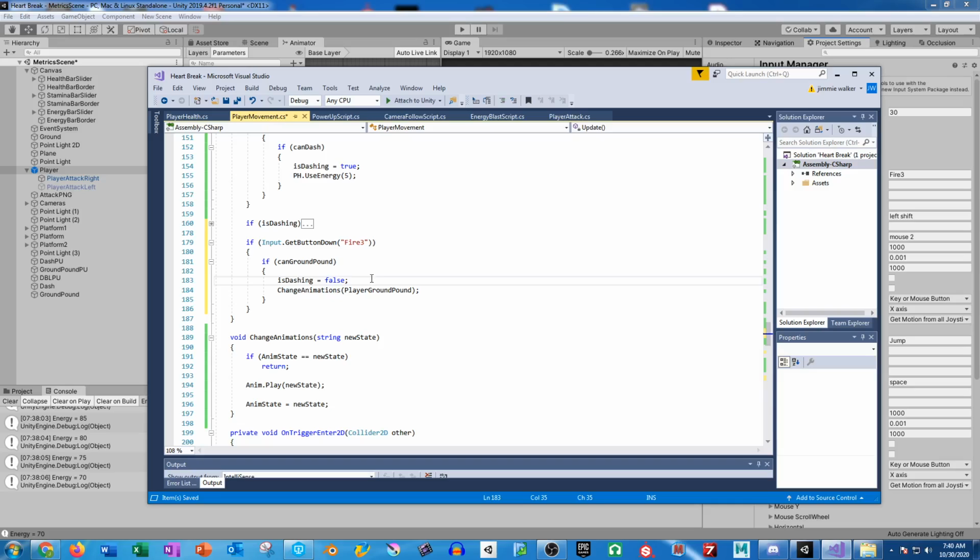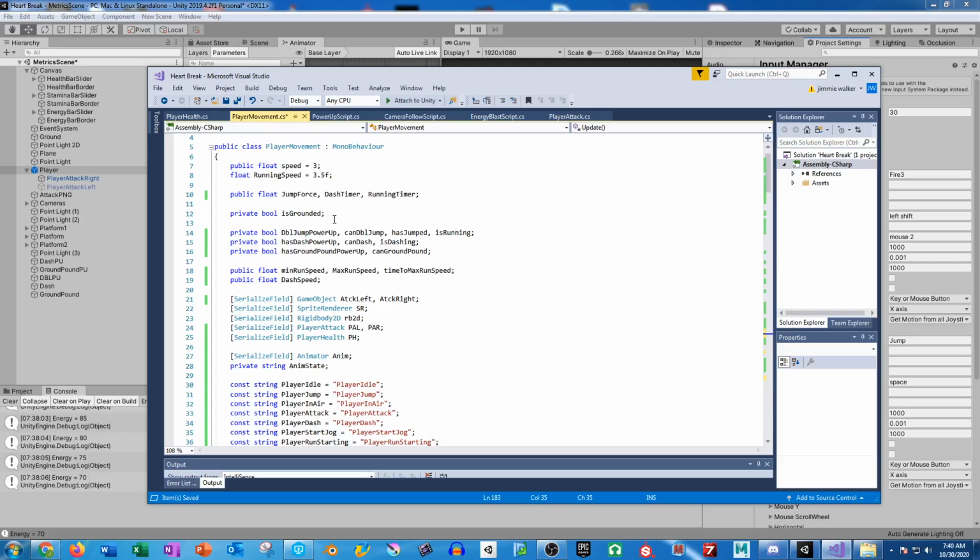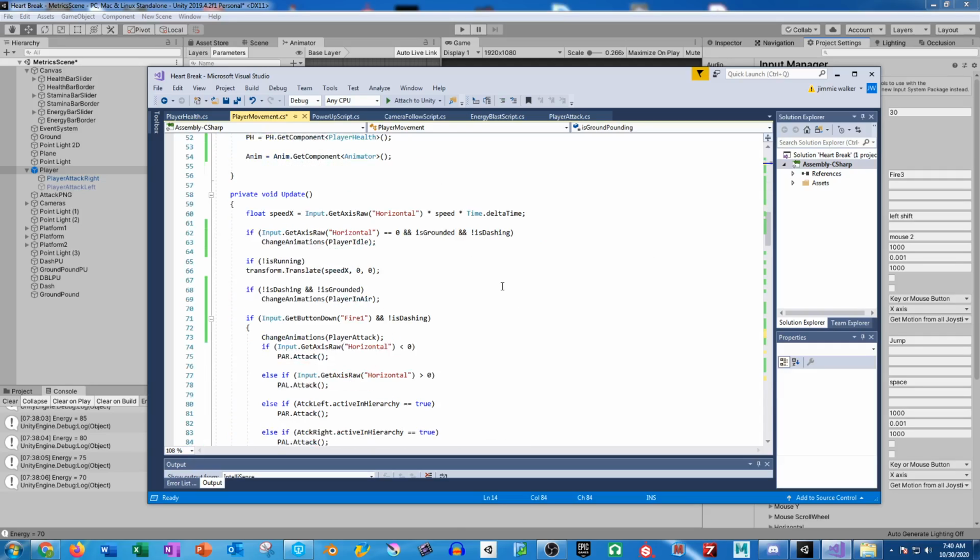And now we need to say is ground pounding, which just sounds dirty. I like it. So it's ground pounding. That just sounds wrong. Oh, I like it though. I like it.